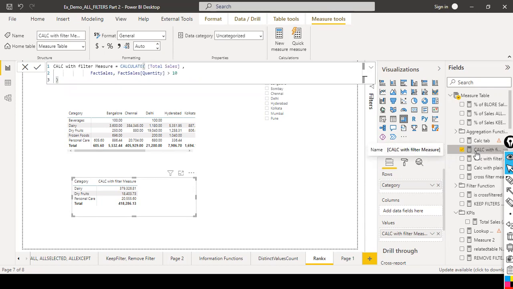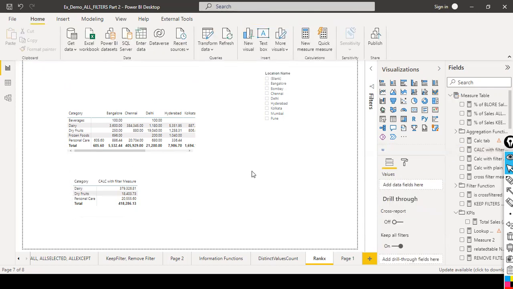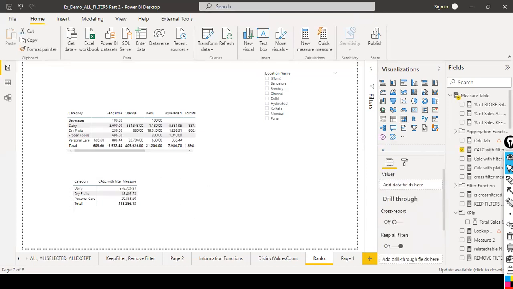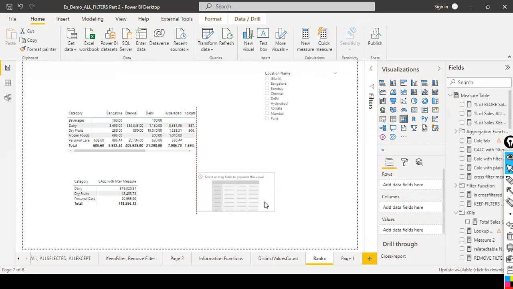We are interested in knowing the total sales we made for the items sold at more than 10 across these three categories. For cross verification, I am going to create another measure. I'm going to drag and drop the category.